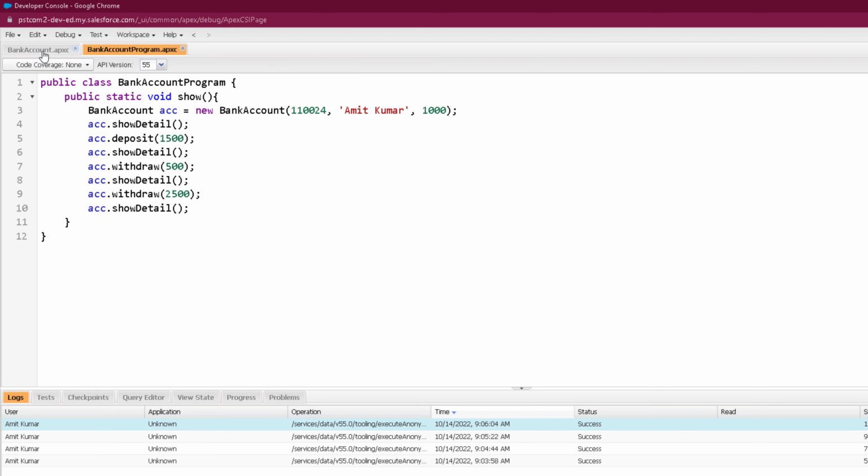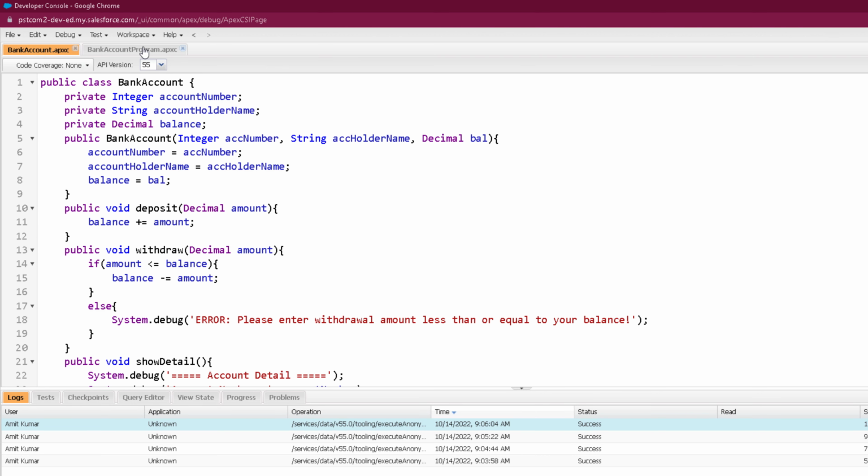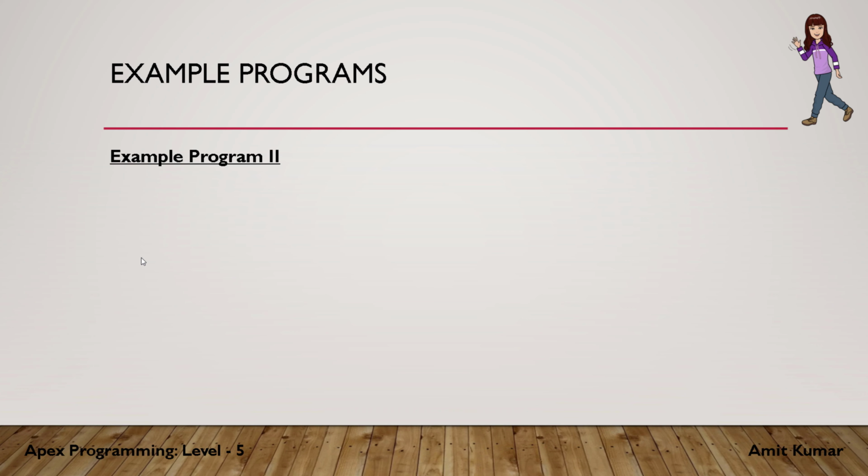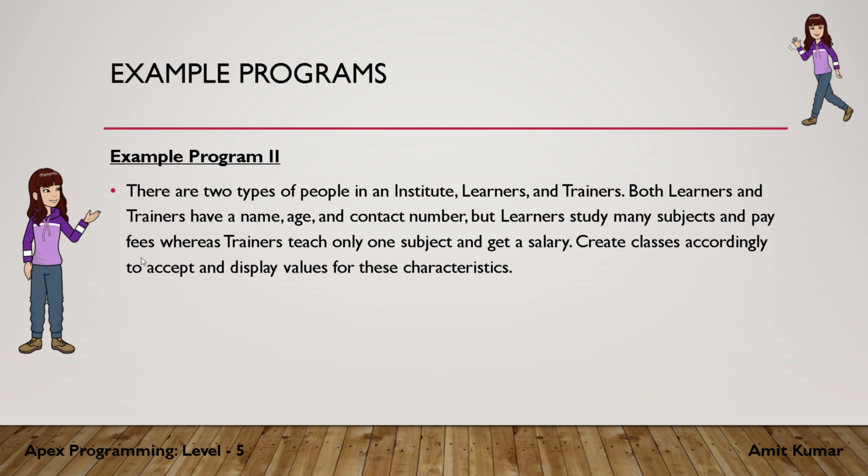So this is how you are going to create this class, and this is how you are going to execute it. Now let's see the next example program. In example program 2, it is telling that there are two types of people in an institute, learners and trainers. Both learners and trainers have a name, age and contact number, but learners study many subjects and pay fees, whereas trainers teach only one subject and get a salary. Create classes accordingly to accept and display values for these characteristics.